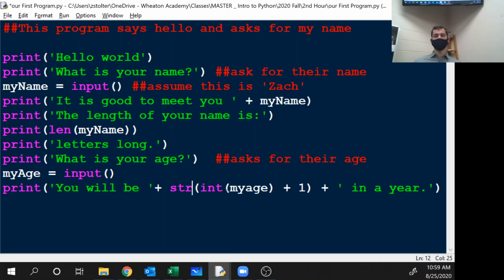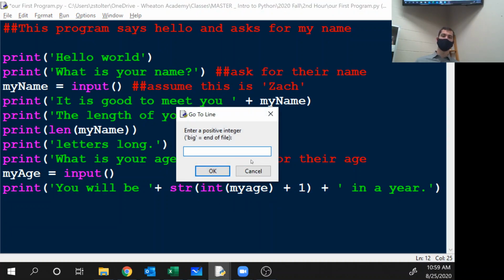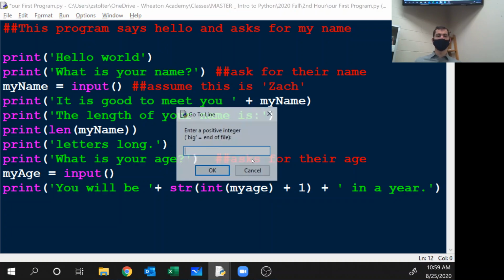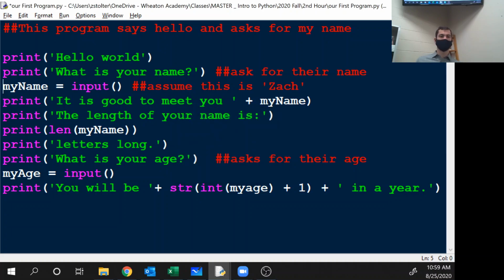If you hit Alt G, this will go to a line. It'll go to the beginning of whatever line you type in. So that's useful when you're in line 47 or 118. You just go Alt G 119.